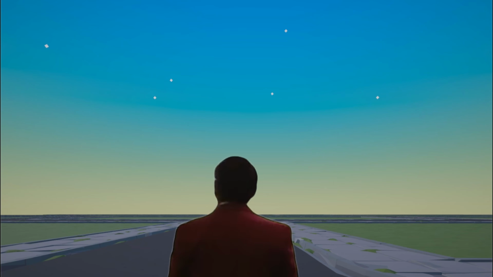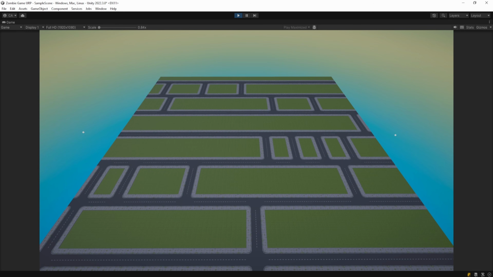What the fuck is this piece of shit? I guess that our procedurally generated city also needs some buildings.